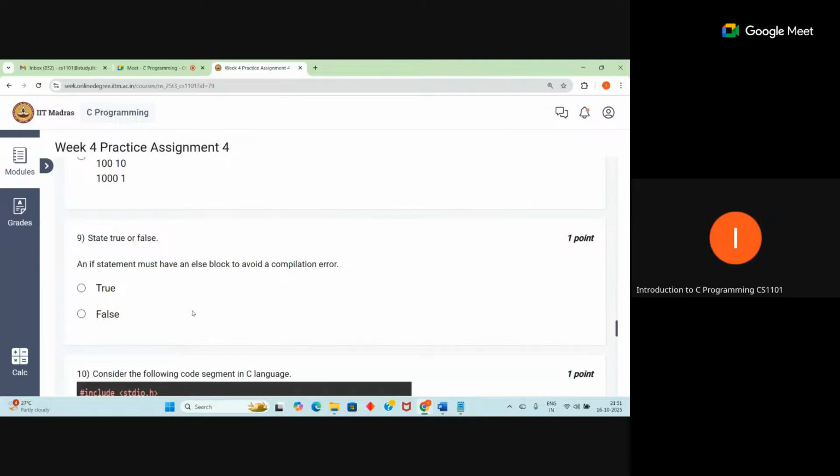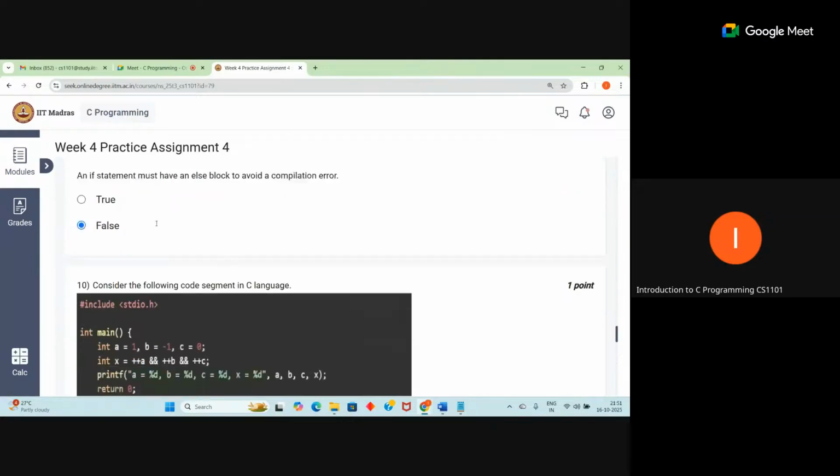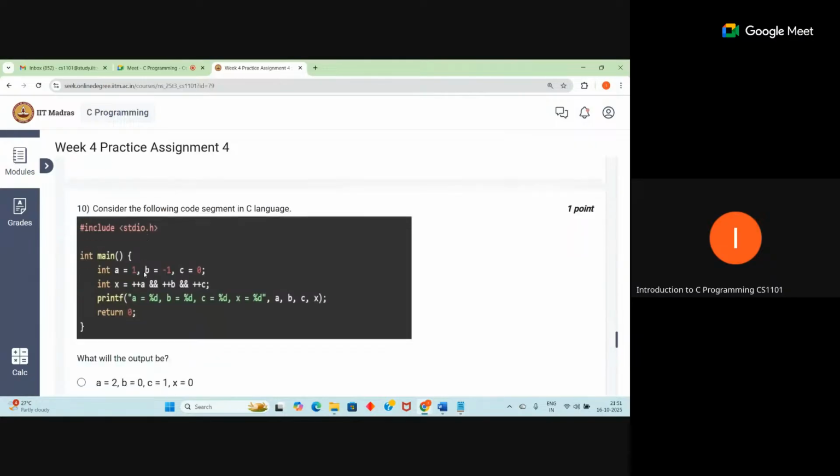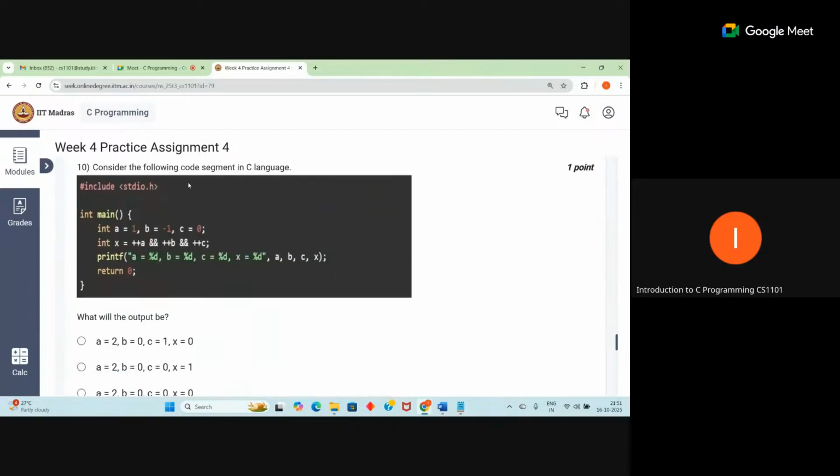State true or false. An if statement must have an else block to avoid compilation error. Need not be. You can have a simple if also. So you can have a simple if or if else or nested if else like that. Consider the following code segment in C language. Okay, this is the statement given to you.